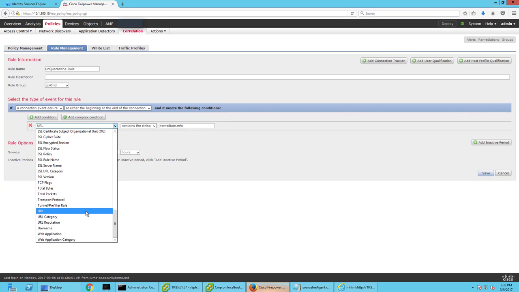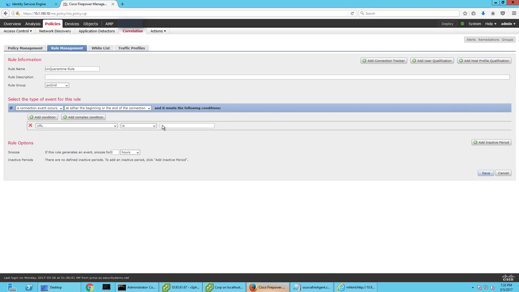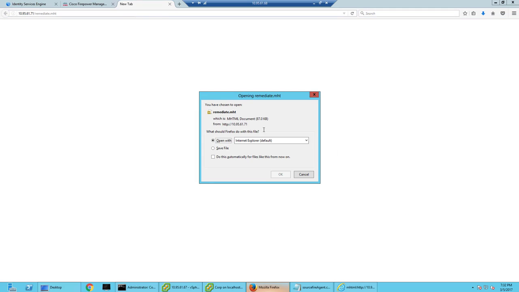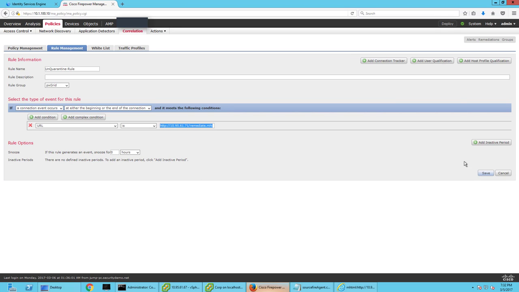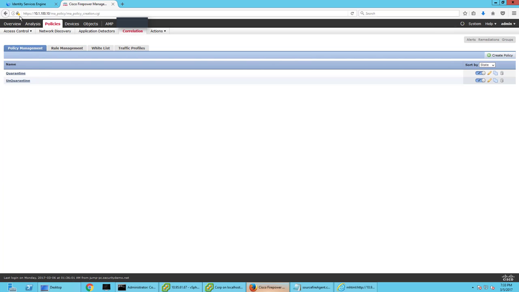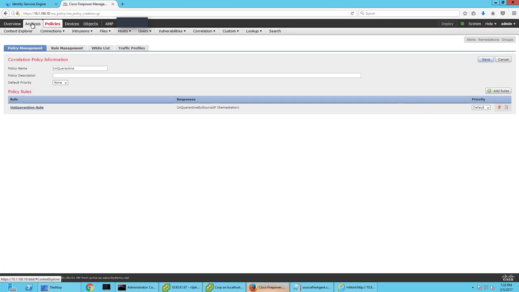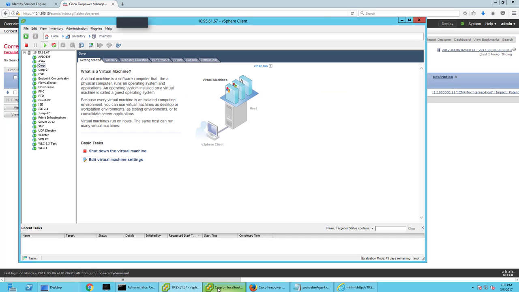URL contains HTTP 10.95.61.71 remediate.mht. Let's double check that in our browser. Yep, that's fine. Save. It's enabled. And unquarantine is there. So let's make sure that we snag it this time.